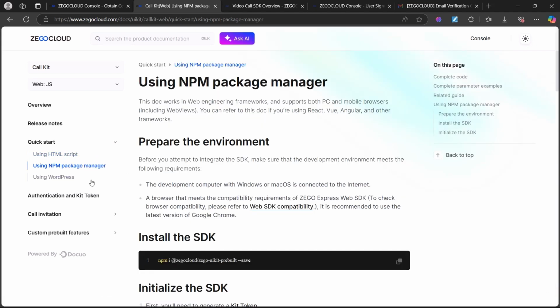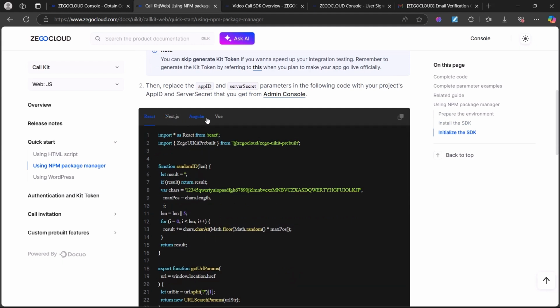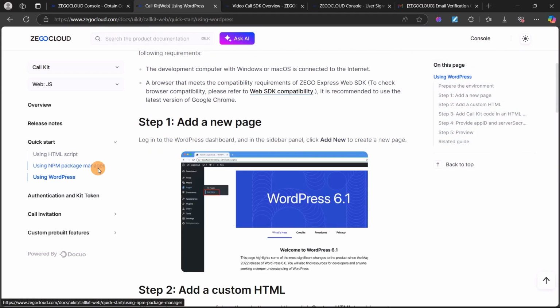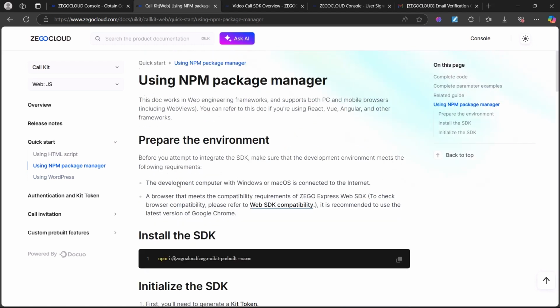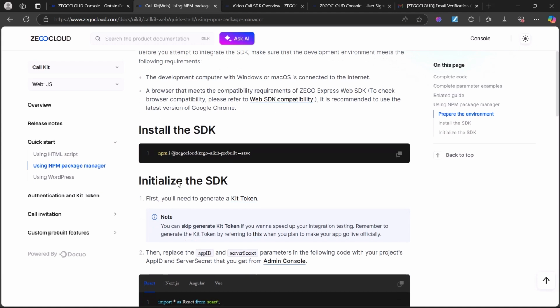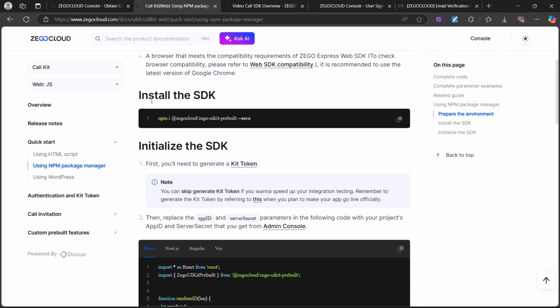Then we have the node package manager, where you can use React, Next.js, Angular, Vue. You can integrate with all these frameworks and technologies, using WordPress and all. I'm going to show you how we can integrate our video calling application with the help of the node package manager. So first of all, we have to make our React application.